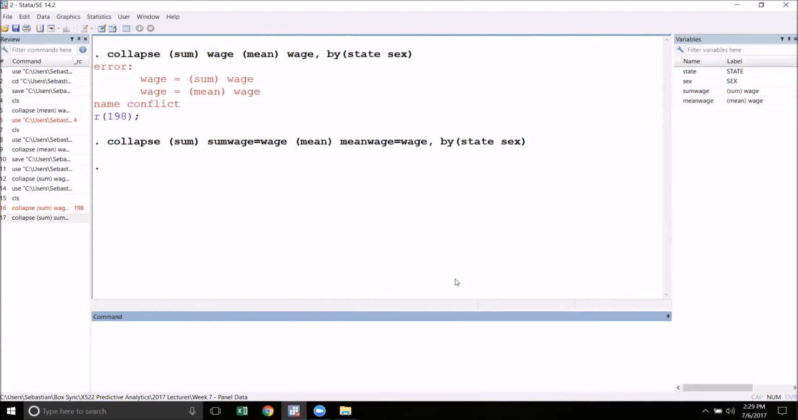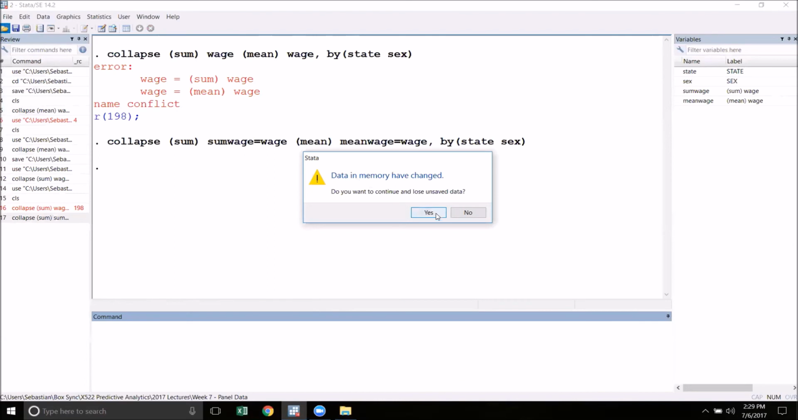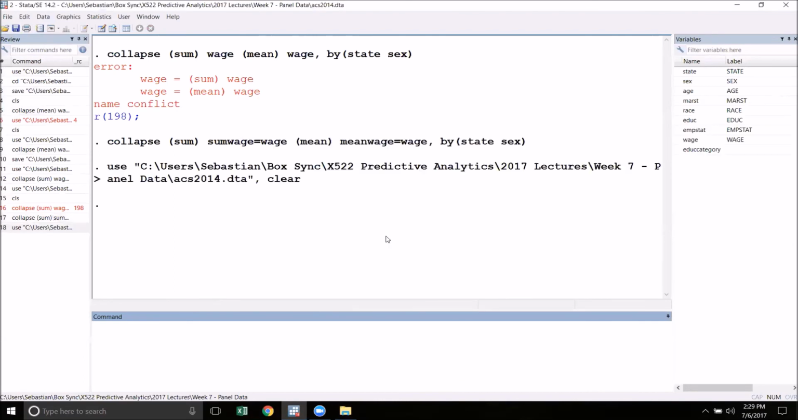One more useful one I want to show you is count. Let's load up the original data set again. And I'm going to run the same collapse that we just did, but I'm going to add one more: count. Now, it doesn't actually matter which variable I put in count because all we're doing is counting the number of observations. So I'm just going to put count equals wage here.